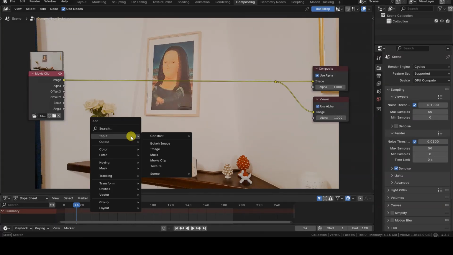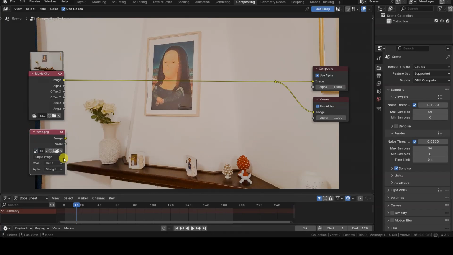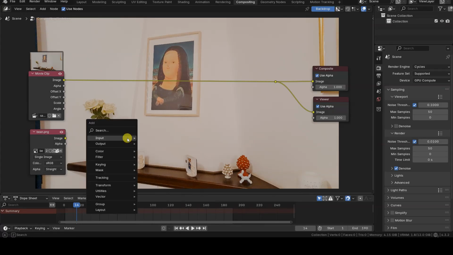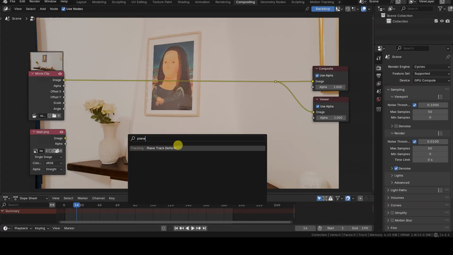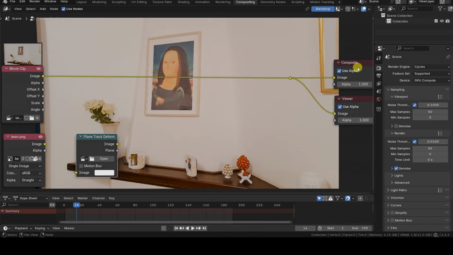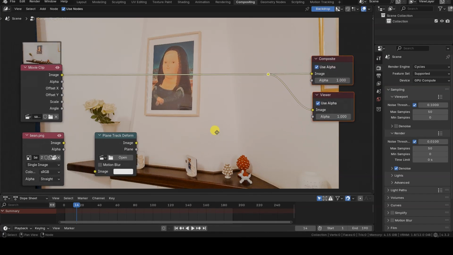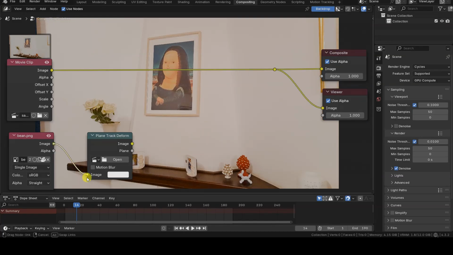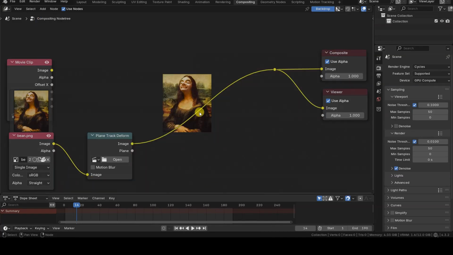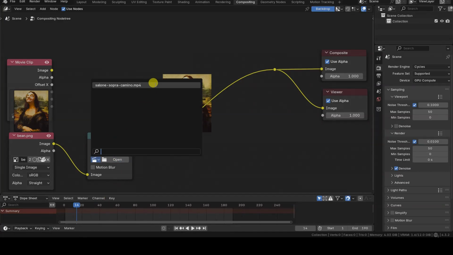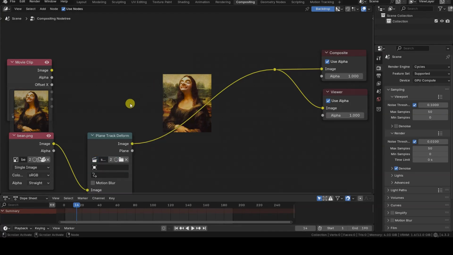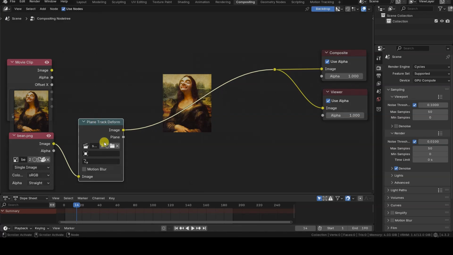In the editor, I also add an Image Input node, where I obviously load the image I want to apply over the original footage. This image node is then connected to a Plane Track Deform node. Connecting this node to the viewer will give us a preview of the new image, but without any deformations yet, because we haven't configured the node settings. First, I load the original footage into the plane track deform node. Then, I set the other two fields in the node, the camera used in the footage and the plane track.